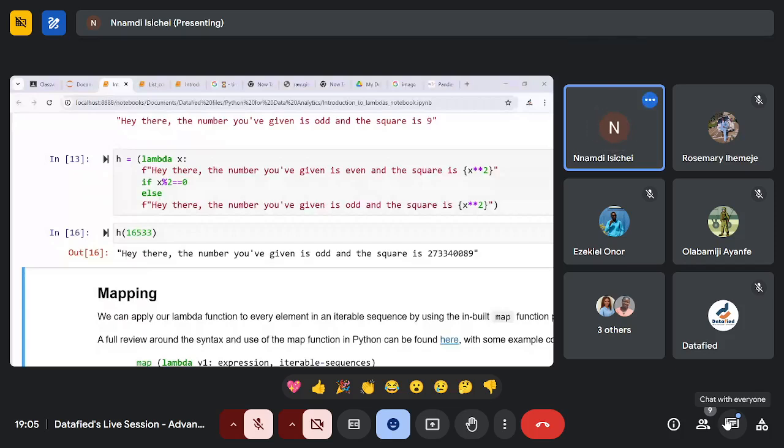So we have about 2 more weeks to conclude this Python for data analytics, and then we'll do our final project, and then we'll be done with this advanced class.